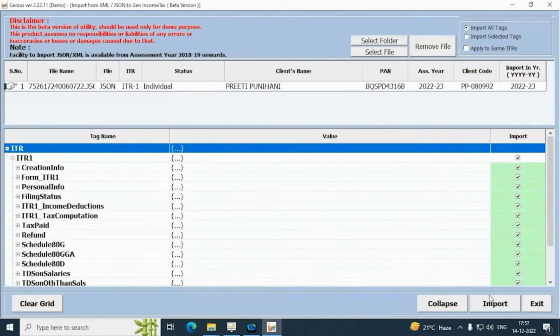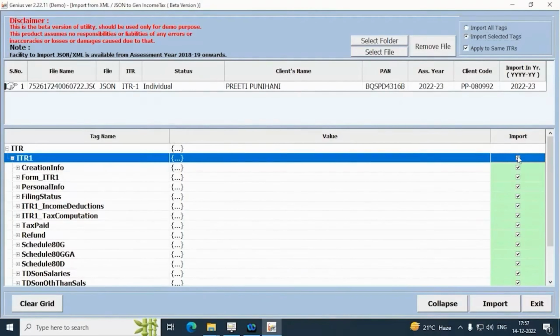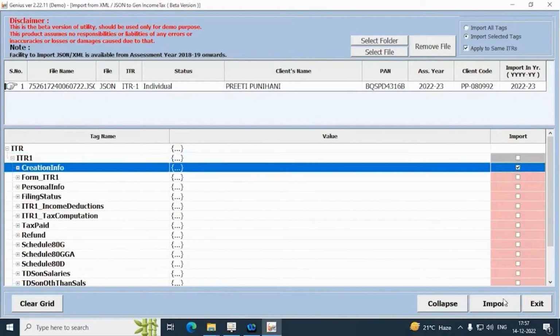If you want to import all the tags, then you simply need to click on import, but if you want to import selected tags, then you first have to click on import selected tags, unselect the tags you don't want to import, and then click on import. You can apply the same option to other ITRs as well by clicking on the option apply to the same ITRs and clicking on import.